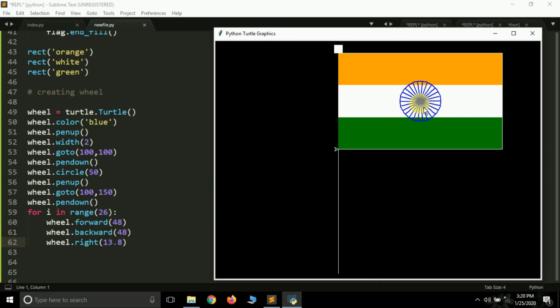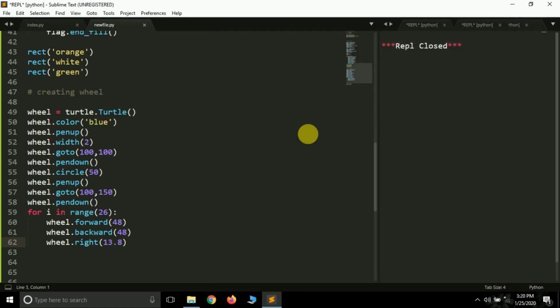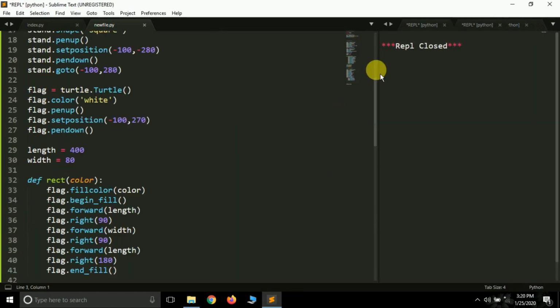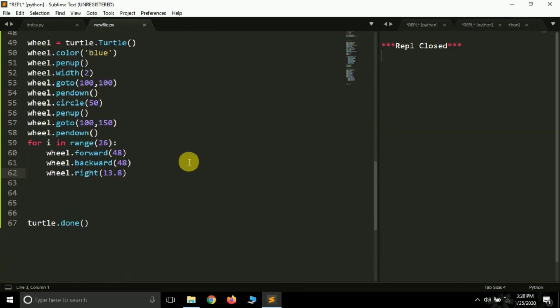Again, it will make the turtle move forward by 48 pixels, come back, turn by 13.8 degrees, then again forward, backward, turn, forward, backward, turn. This is how it's doing it 26 times. And so finally we have successfully created a wheel.